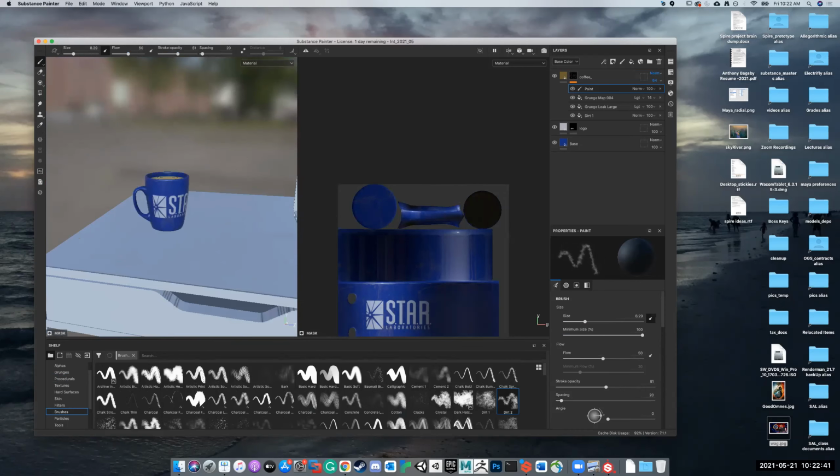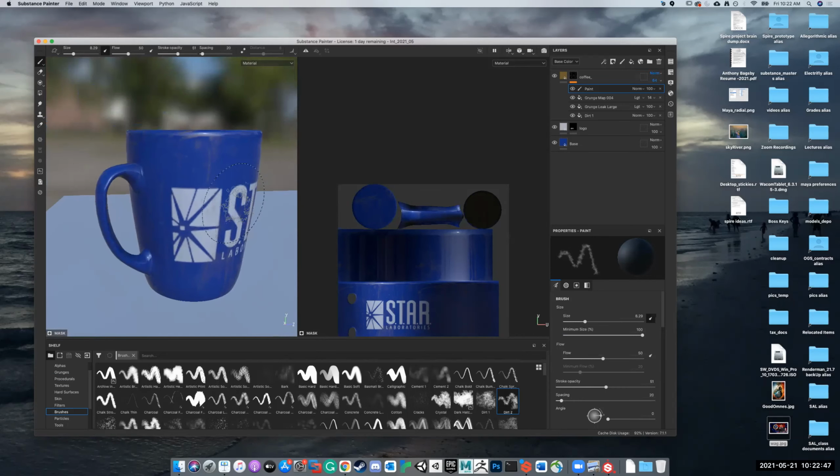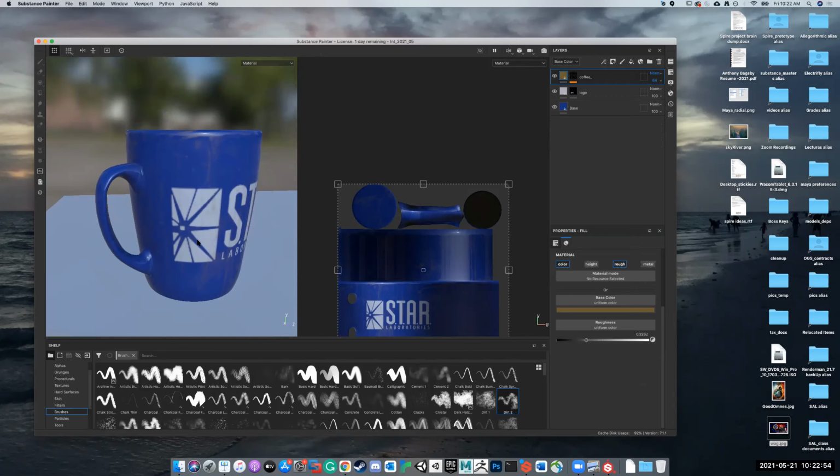What do you guys think? Is that worth coming into Substance Painter to get that extra detail? I think it is. Now we could do one more thing. We could add some fingerprints. So let's do that.